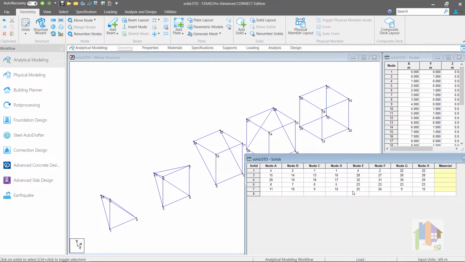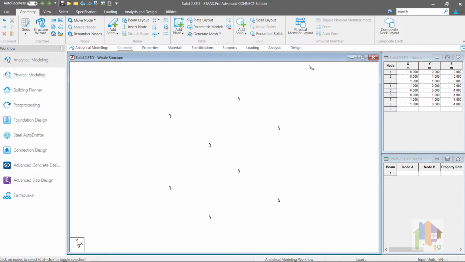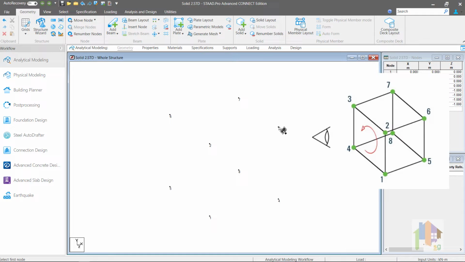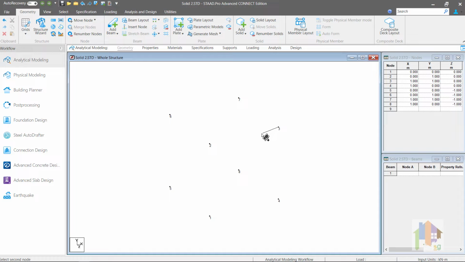Let's check the modeling rules of an 8-sided solid. I am going to use these nodes to generate a solid element. There are 8 nodes and we should start from the front face. Assume that you are looking at the solid. The face in front of you is the front face of the solid and it should be generated first. Just select any node of the front face and then select the next node in the anticlockwise direction. It must be in the anticlockwise direction, else there will be some problem which I will discuss later.